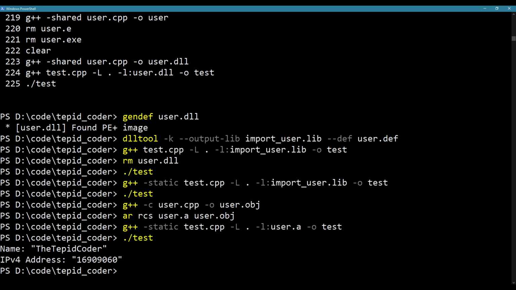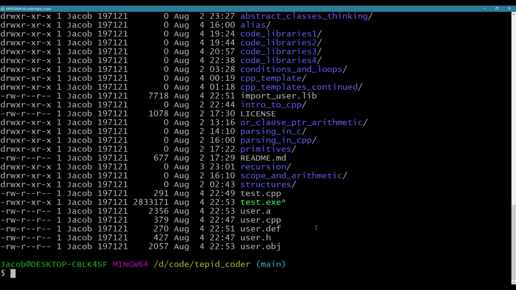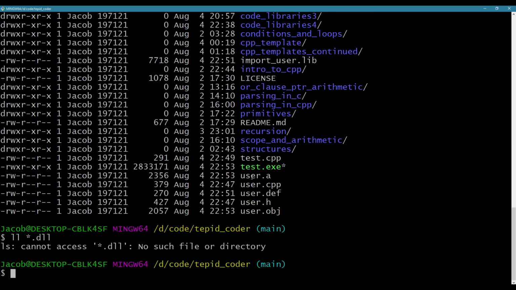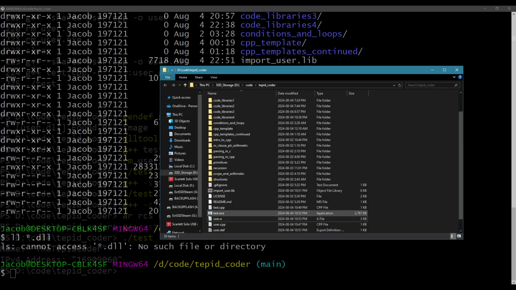And just to make sure, I want to check the directory real quick. We have .a. Do we have a .dll in here anywhere? Come on. There we go. So yeah, it links against the .a file, and it just works. Over here too.